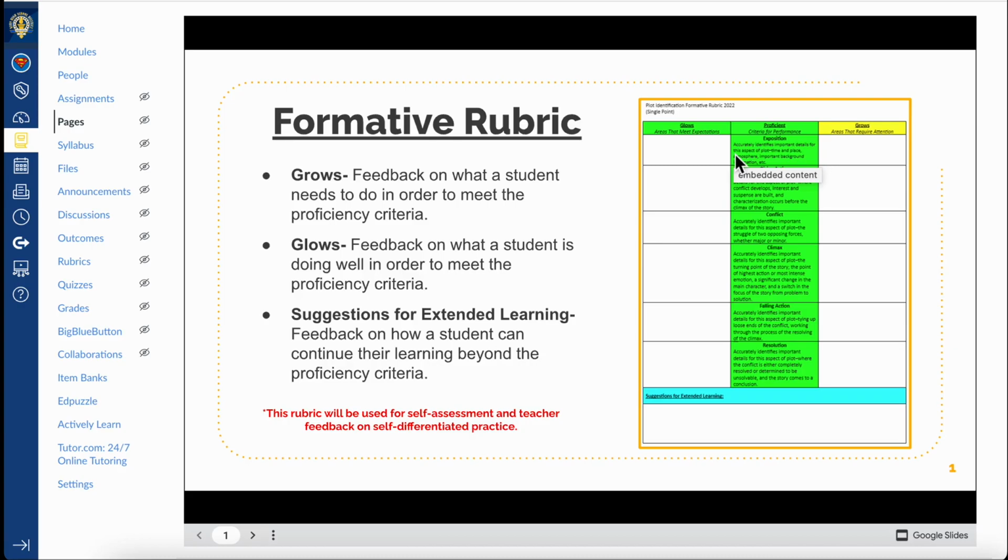So this rubric here is going to be a formative rubric. This rubric will be used as students are learning, probably at the end of the student self-differentiated learning. We can use this rubric here to give feedback on whether or not students are understanding the 6 different elements of plot. This needs to be discussed the very first lesson. Students need to know what the expectations are going to be.